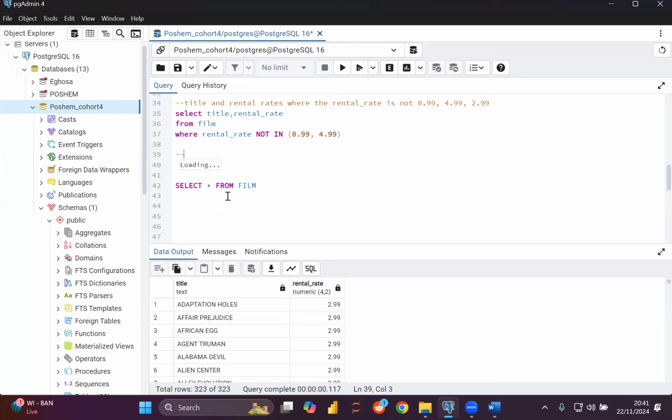So basically, where rental rates, let me write the answer first, which we're going to tweak. So find everything else. This is just for one item, right? That is rental rate. By everything else, I mean the title. So find title, where rental rate is not 2.00.